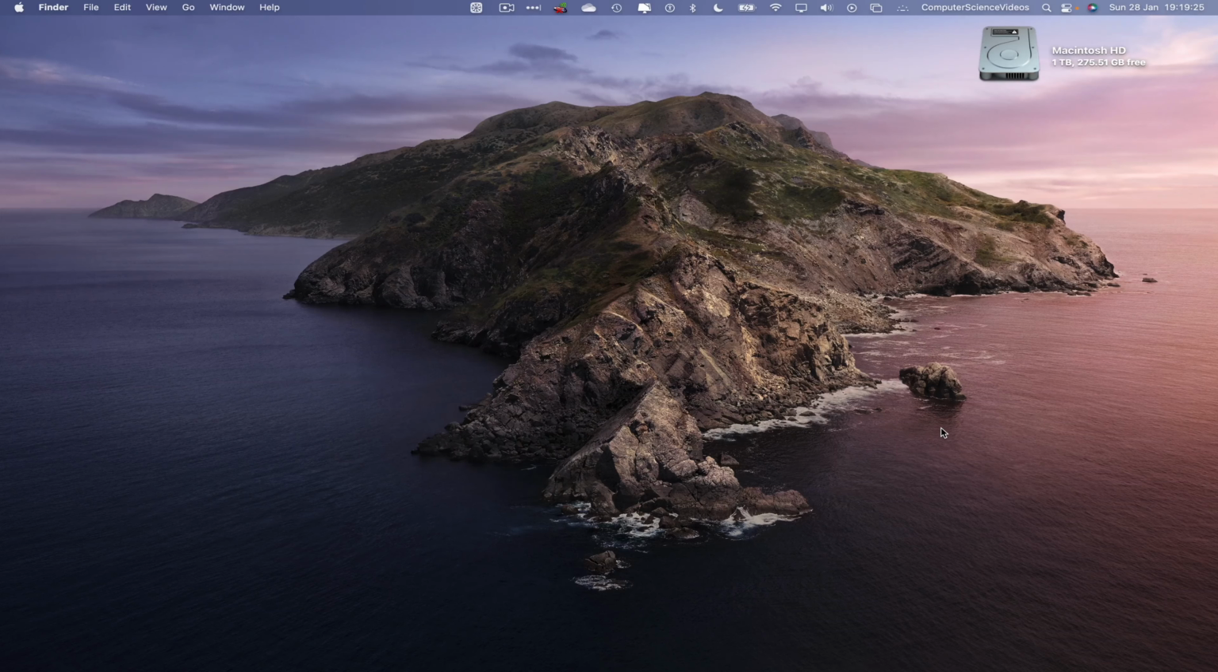So in this tutorial, you need to have access to a Mac computer, have access to the Photos application. We can now start the tutorial.